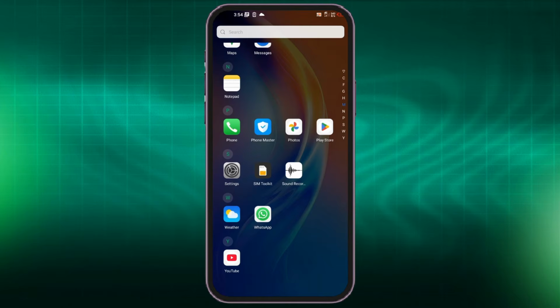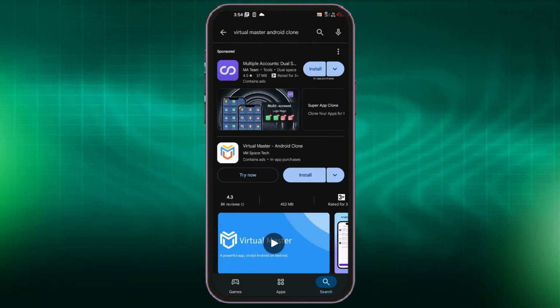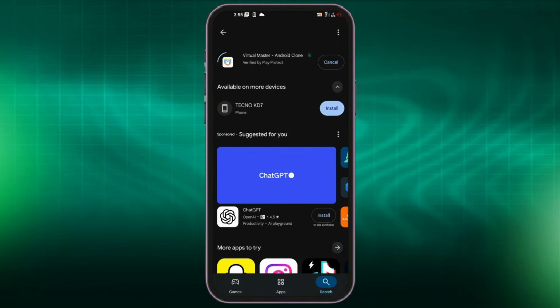So first thing first, let's go to our phone. Go ahead and open the Play Store, and in the search bar, type Virtual Master Android Clone. Once you see the app, go ahead and install it. Now, one thing I need to clarify here, this app is a built-in app, meaning it creates a second phone inside your phone. So think of it like having another Android device running inside your main device.